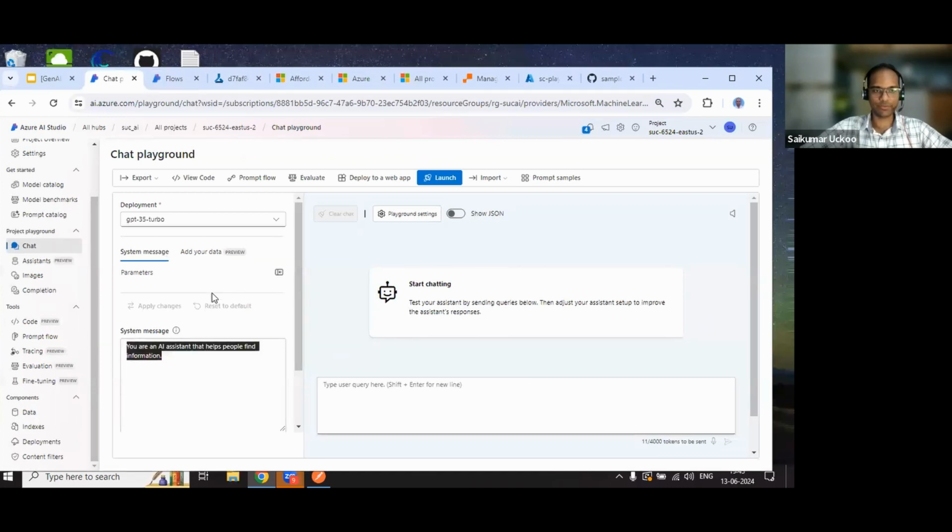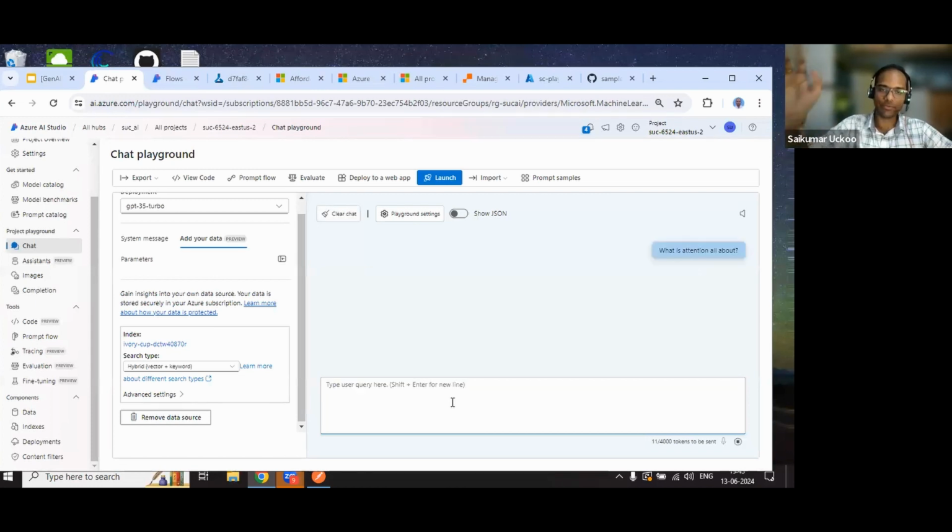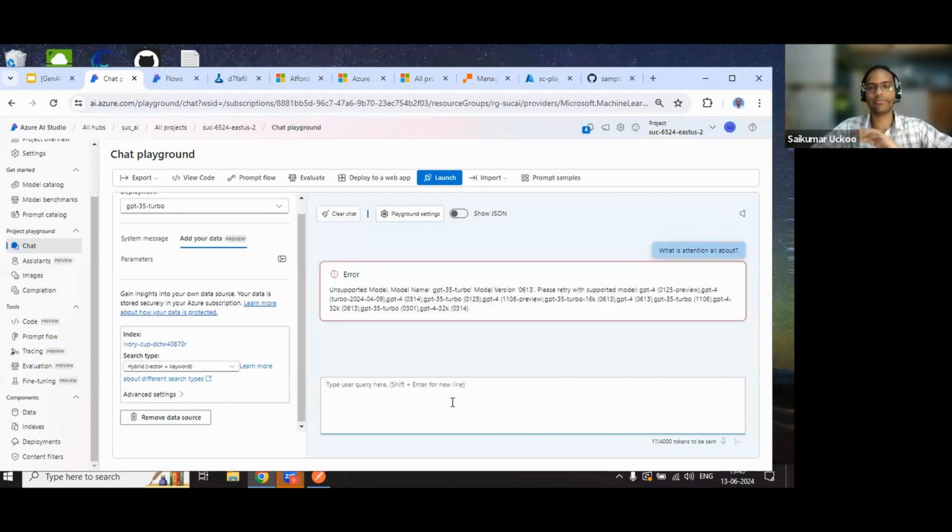So again, quite a simplistic prompt. And now we are certain that it's the same index that's being selected. Now you can go ahead and start asking your questions, right? So a simplistic question again: what is attention all about? I'm hoping to get an answer from the Attention Is All You Need PDF.